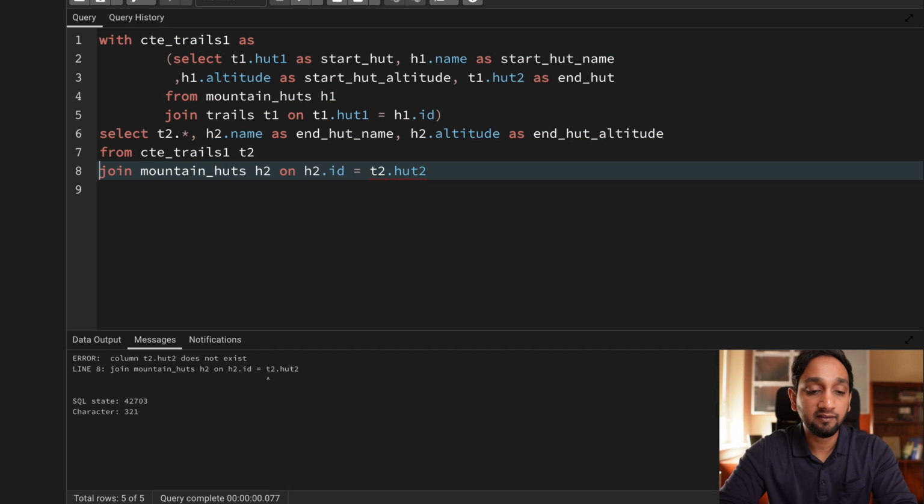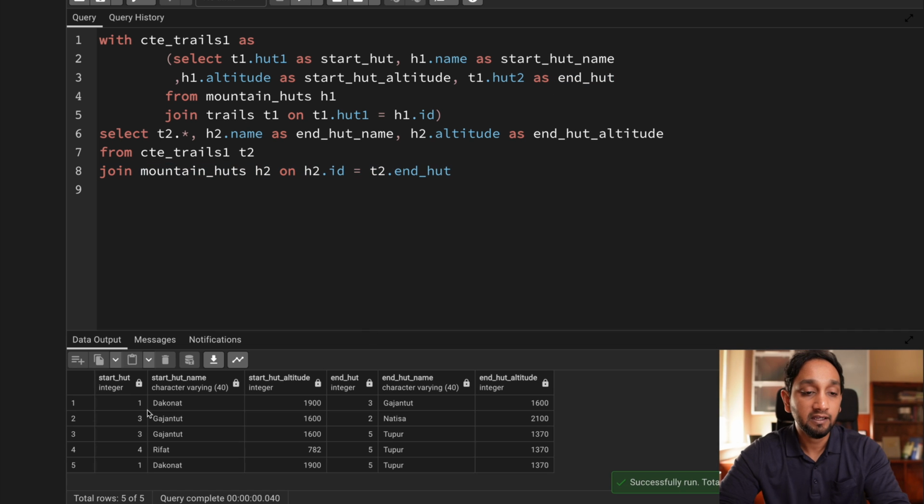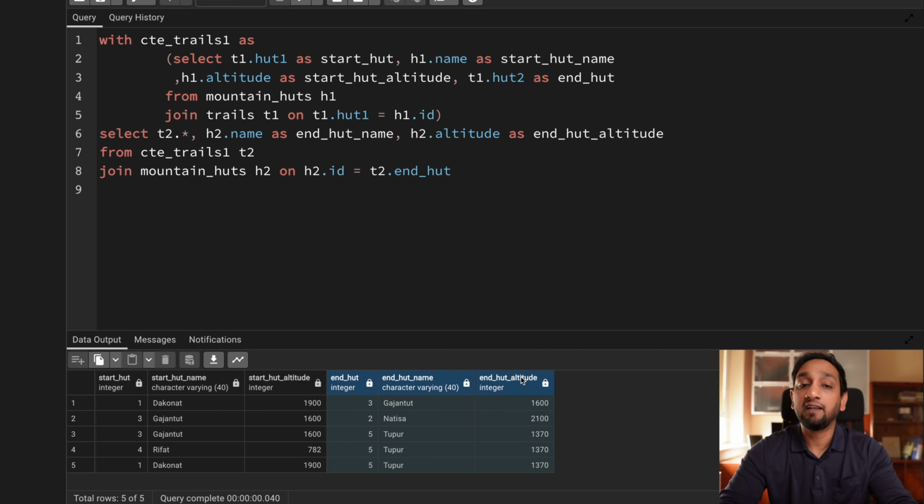So if I run this, I'm getting an error because I changed the name here. It is not hut2 anymore in the CT, it is end hut, right? Now if I run it, now you can see that the first three fields are the details about the starting hut. The last three fields are the details about my ending hut. So my trail that currently exists starts from here and it ends here. So this is the details that I have got. Now I think it is more meaningful because I can see the ID, I can see the name, and I can see the altitude, right?